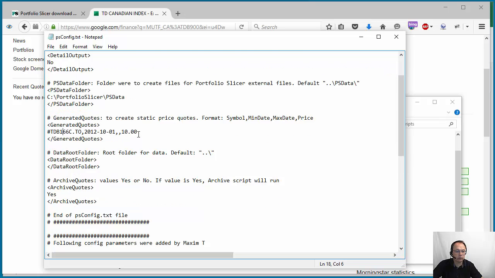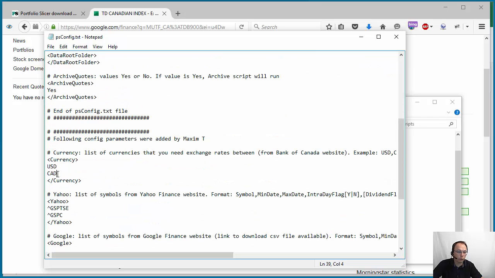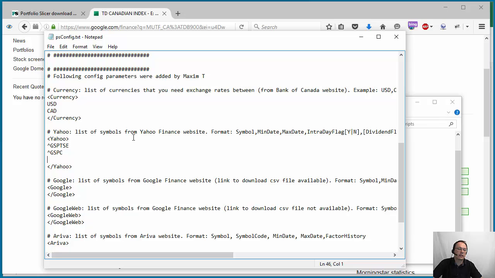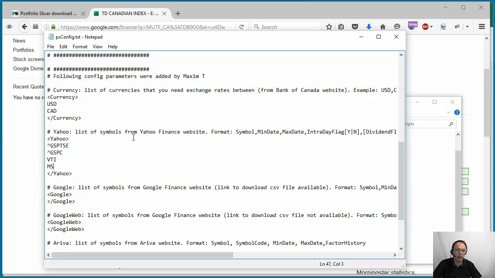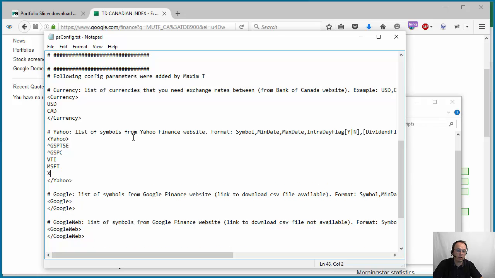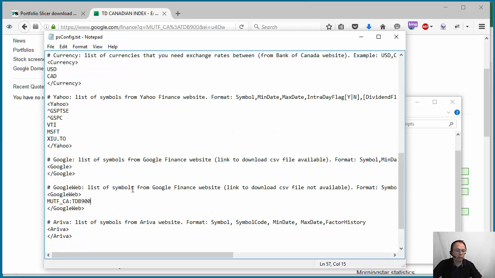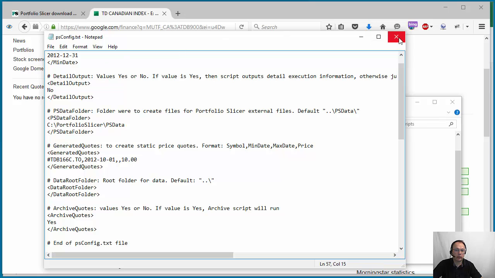We don't have any generated quotes. And now we are dealing with two different currencies, USD and Canadian. And now from the Yahoo website, we will want to get symbol quotes for VTI, MSFT, if you remember, and XU.TO. From the Google Web website, we will want to get information for the symbol, remember, TDB 900. I have a note for myself, so it's easy to remember. That's it. We updated the information in our configuration file.